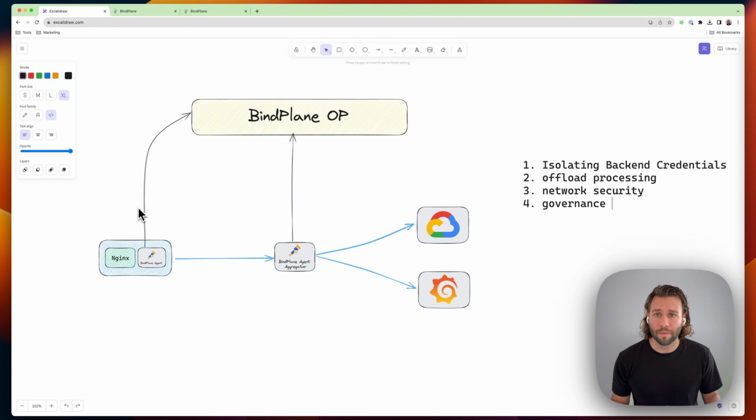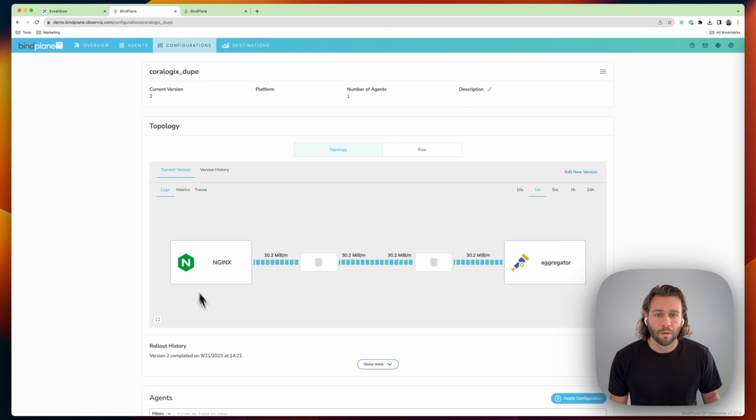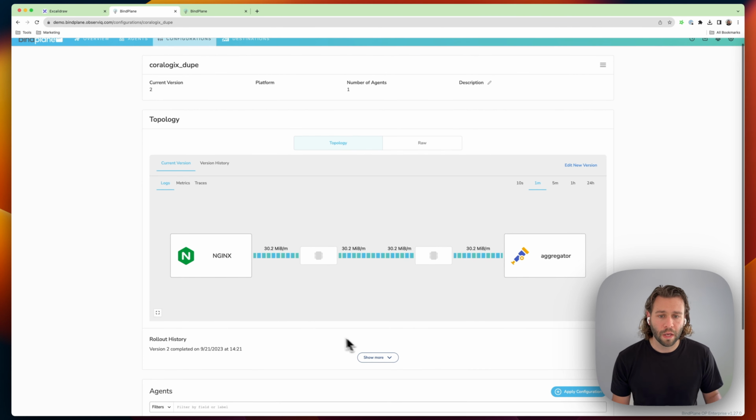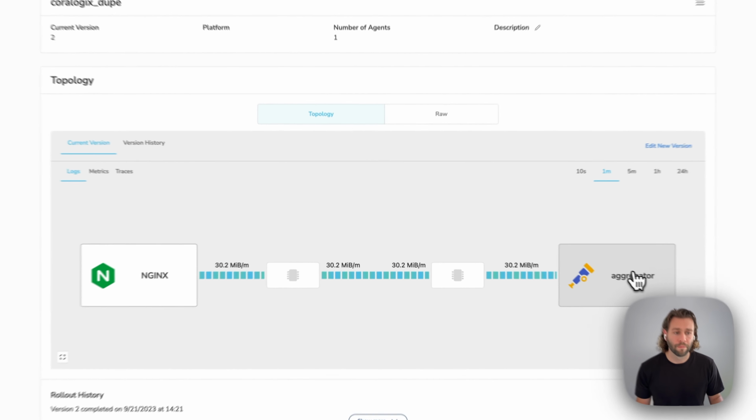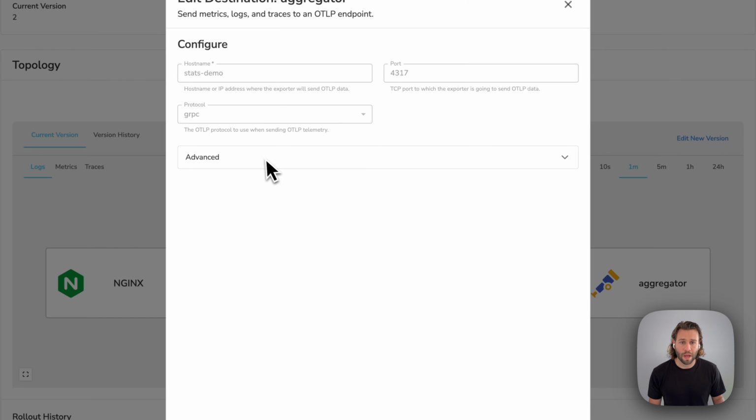Okay, now let me show you how to configure this in bindplane. It's really easy. Again, looking at the same basic configuration that we just outlined, I've got Nginx logs going to our aggregator. Okay, if I click on the aggregator, I need to configure a few things. The protocol I want to use, gRPC is generally recommended. Stats demo is the host name of this aggregator, and then just the port.